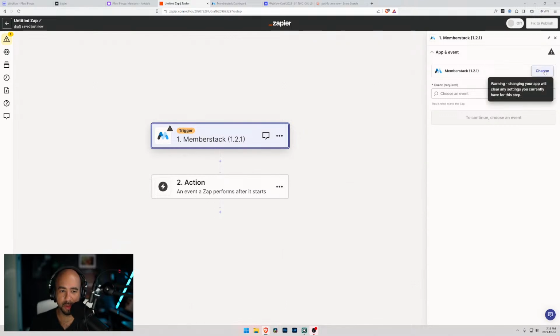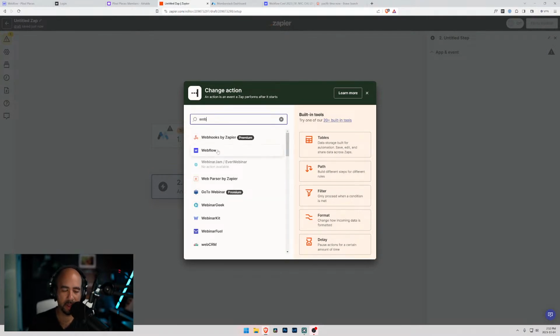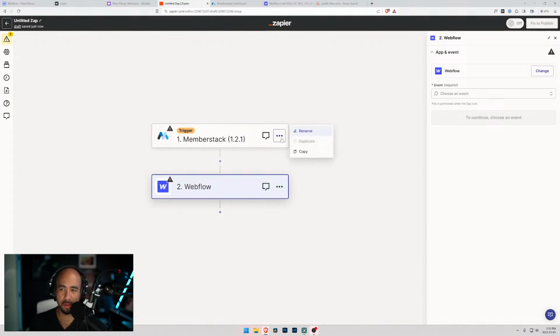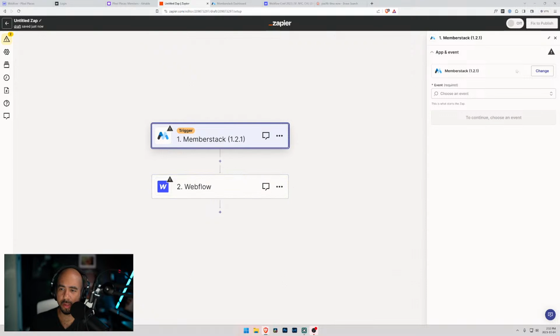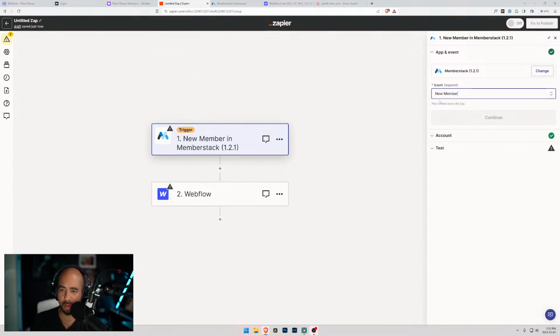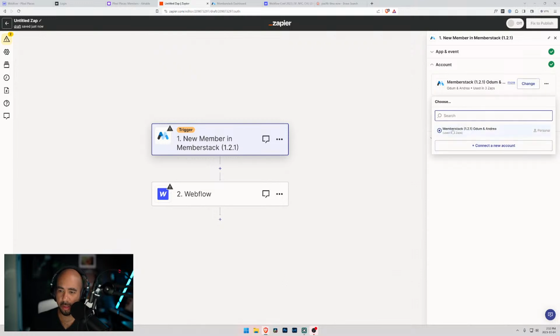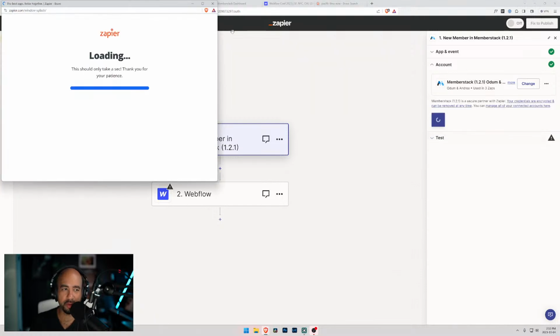Okay, and I probably, am I connected? And then what do we want to do? Well, we want to send that information to Webflow. Has the UI changed? Okay, what do we want? We want new member, right? Yes, new member. And continue. So I need to change. Can I change that? Used Memberstack. Yeah, I need a different Memberstack. So let's connect a new account.